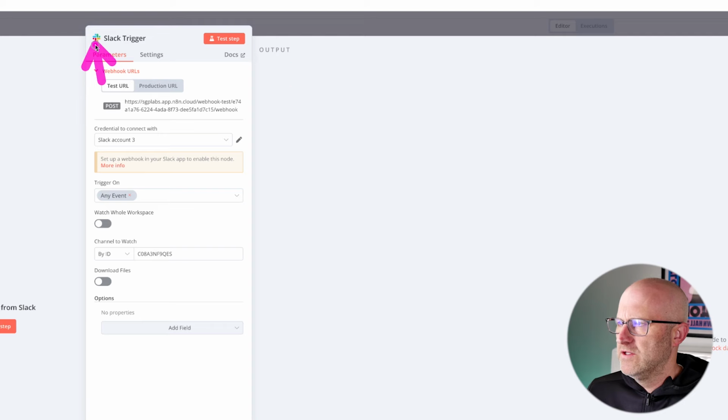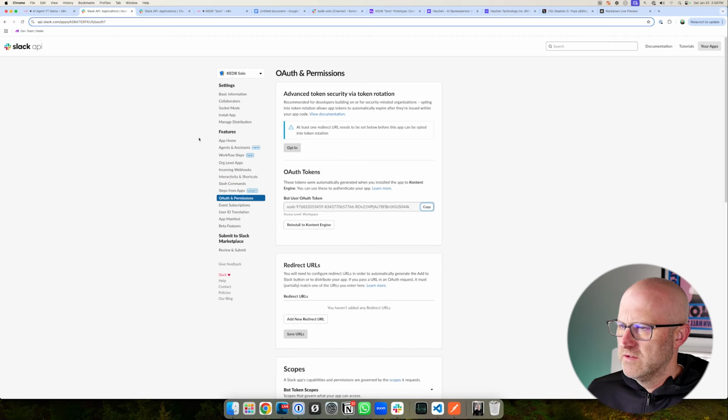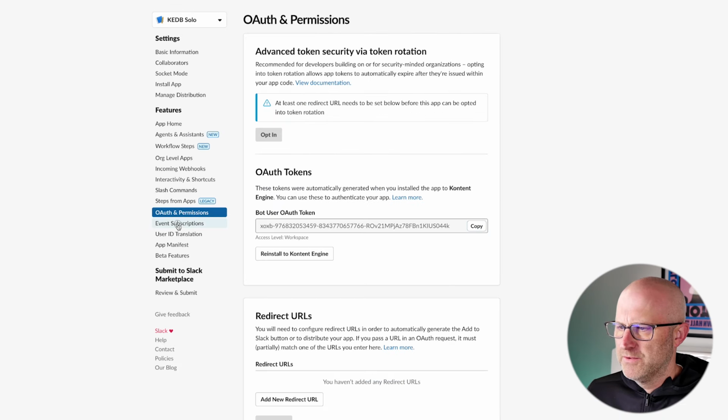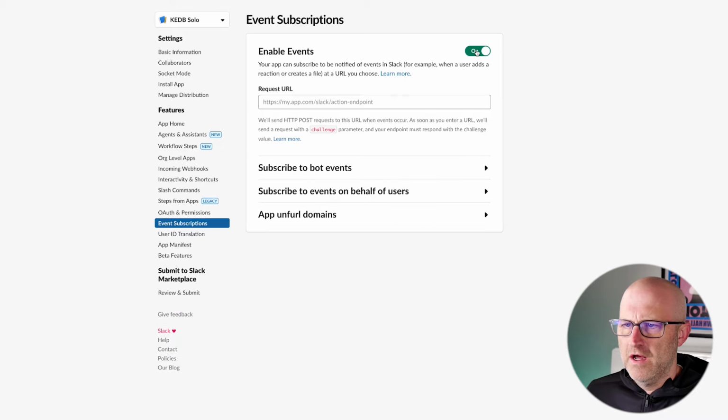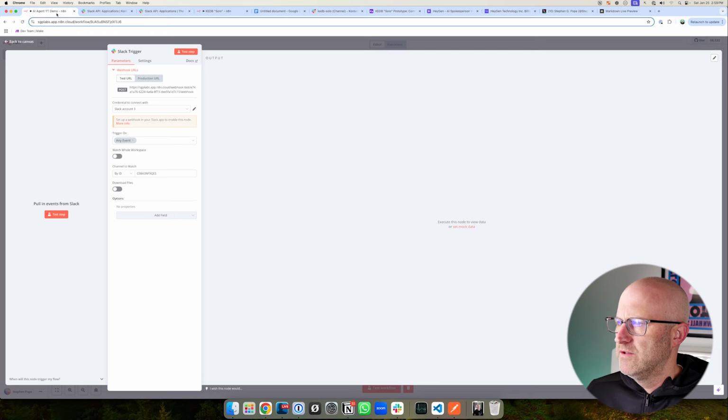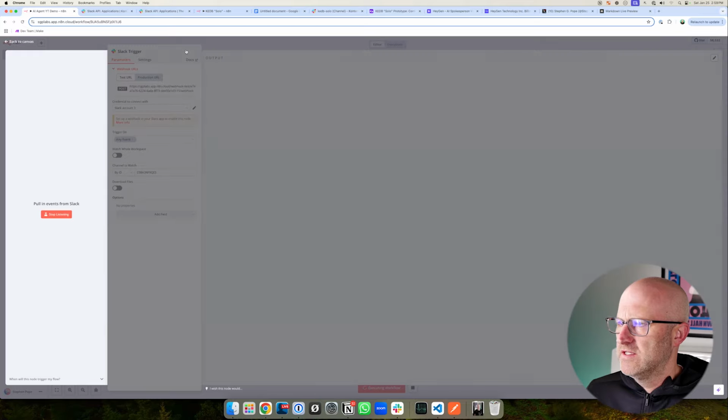We're going to take that back into our Slack API settings. We're going to come down here to event subscriptions. We're going to enable this and turn it on. And then down here, what we're going to do is before we actually put the URL in there, come back to n8n and test this step. It's going to wait for a request.